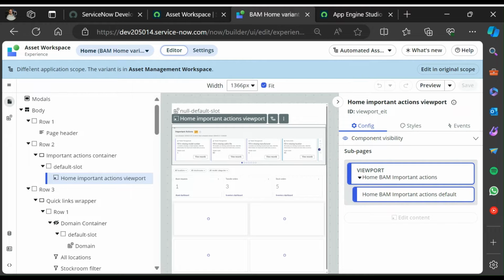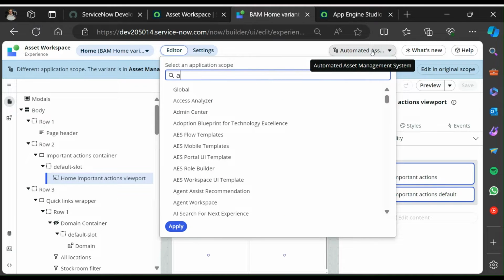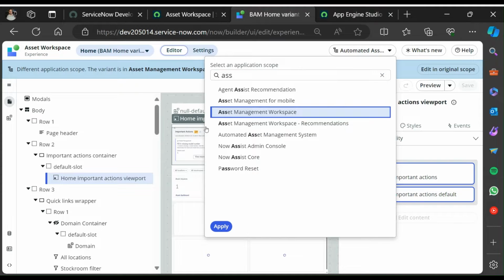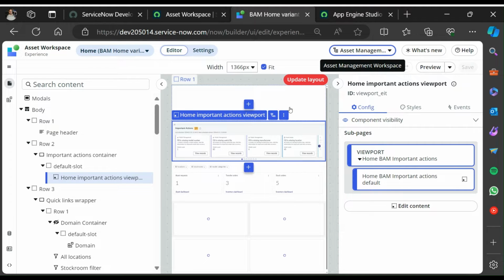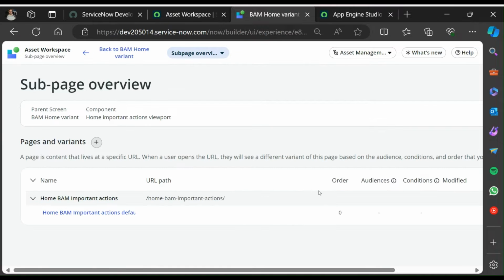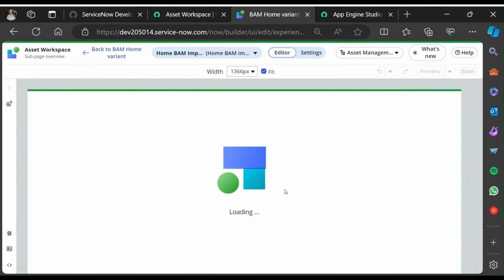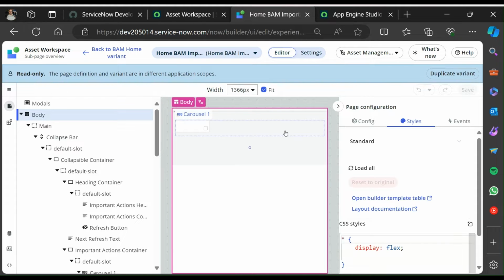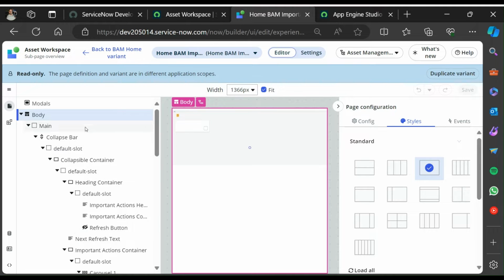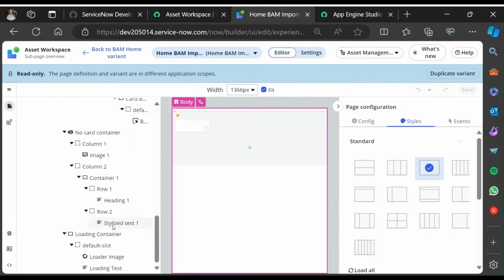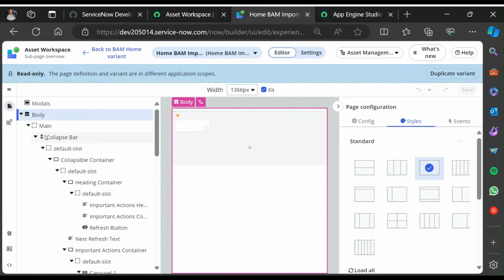In order to open that, first of all we have to look into the right application scope. So let me choose the right application scope, that is asset management workspace, and I apply. Now I'm in the right scope, and I'm going to open this particular sub page. This is the sub page which is used for the viewport, and let's see how it looks. This is the entire component that is built as a sub page. In order to understand better, let me try to collapse them.